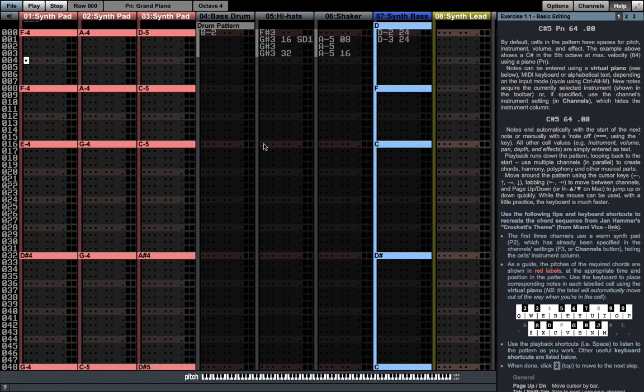Playback runs down the pattern, looping back to the start. Press space to start playback, and to stop it. To start from the beginning of the pattern, press Alt-space.